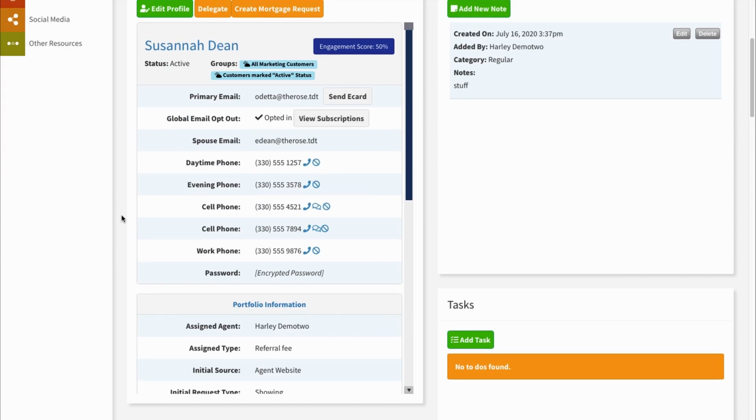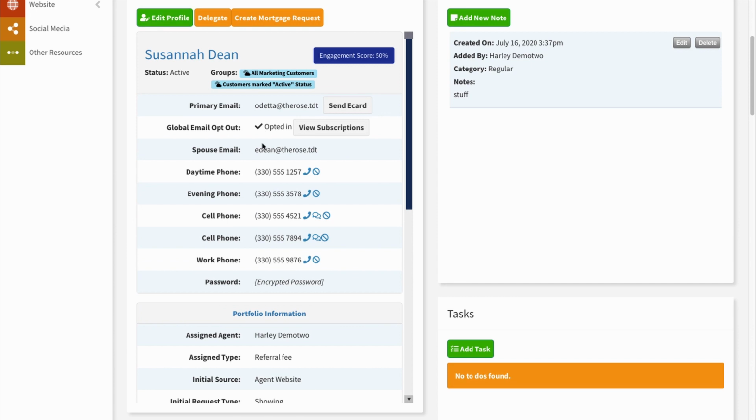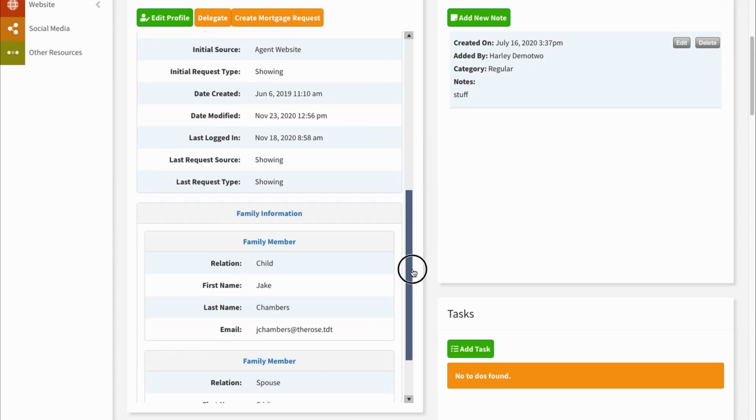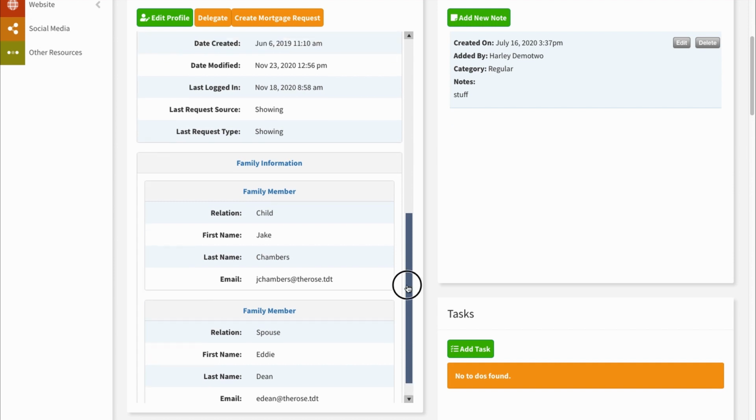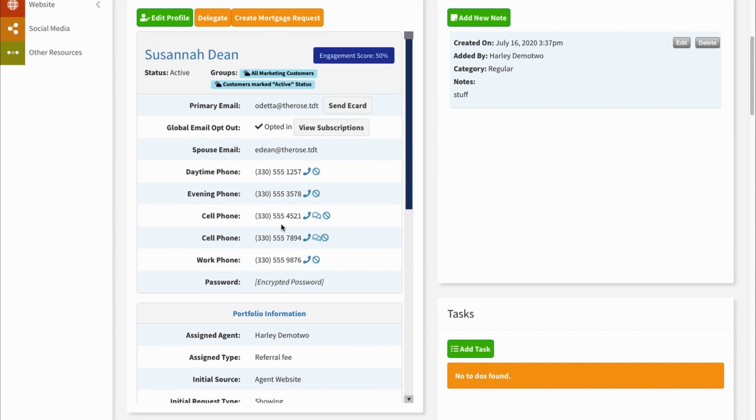If we take a look here, Edit Profile allows me to make changes, and there are more fields available to me than what's being displayed here. So what we do is we only display things here that have information in them. If it's a blank field, in order to save space, we don't show those fields.